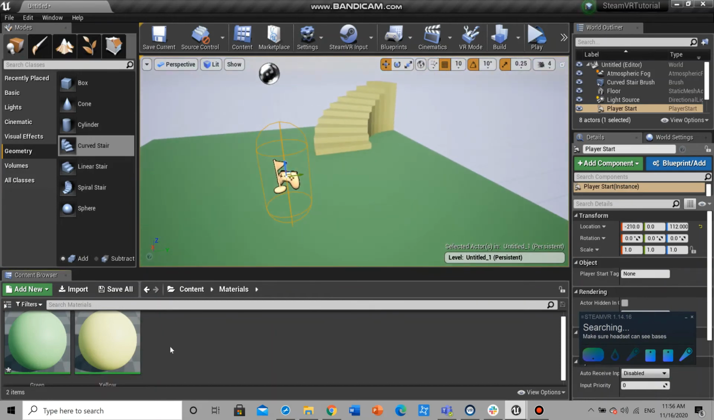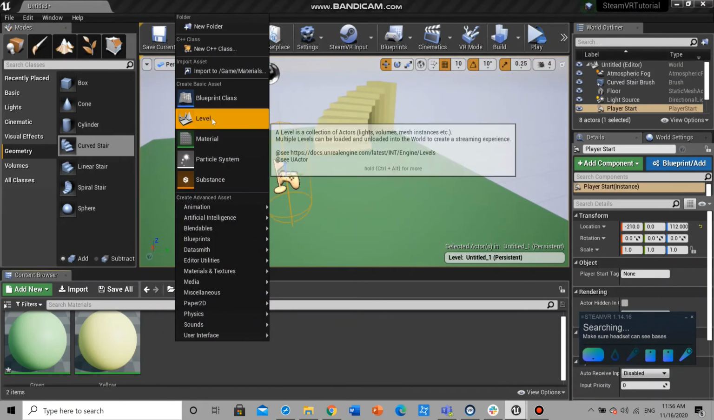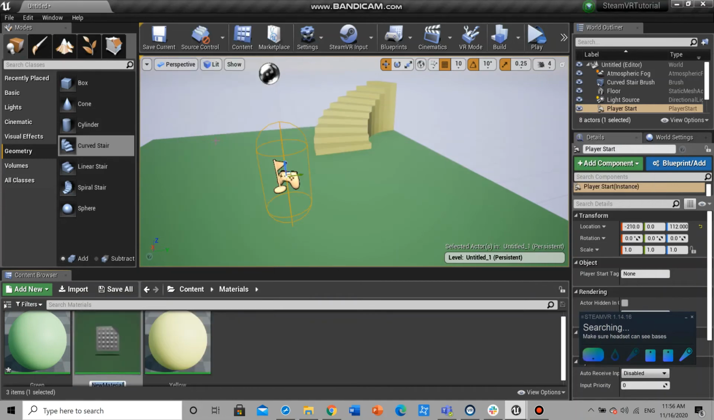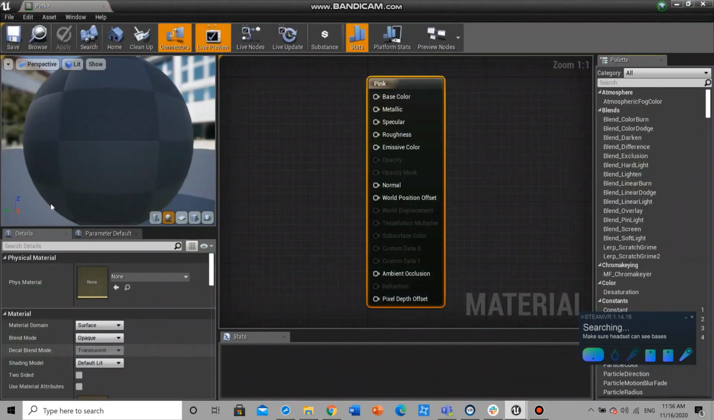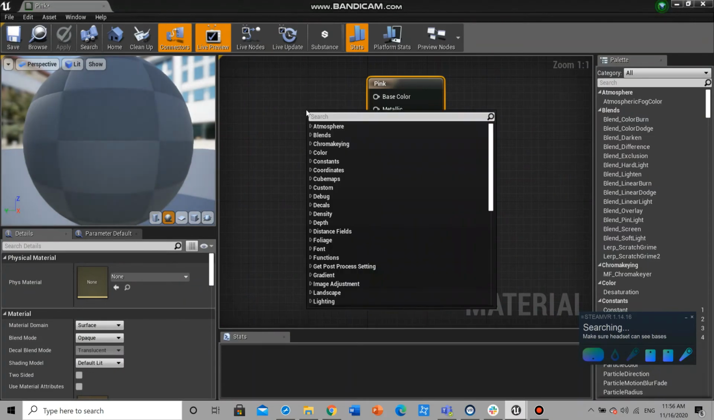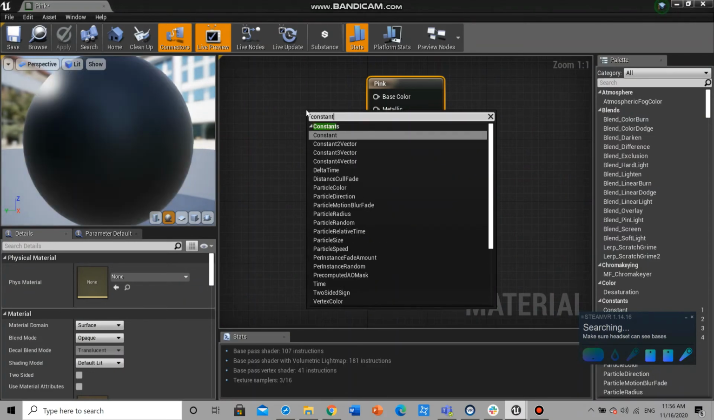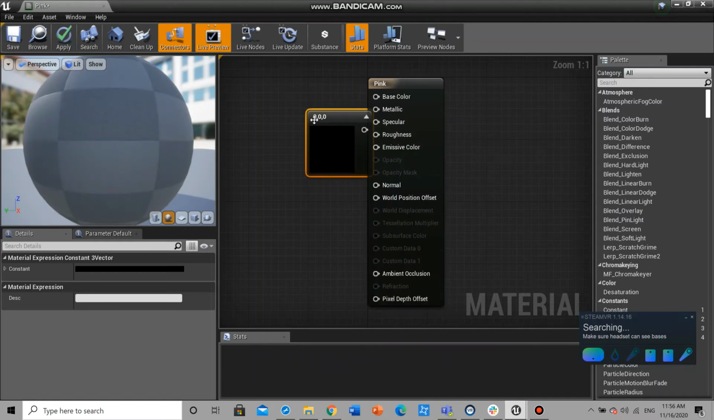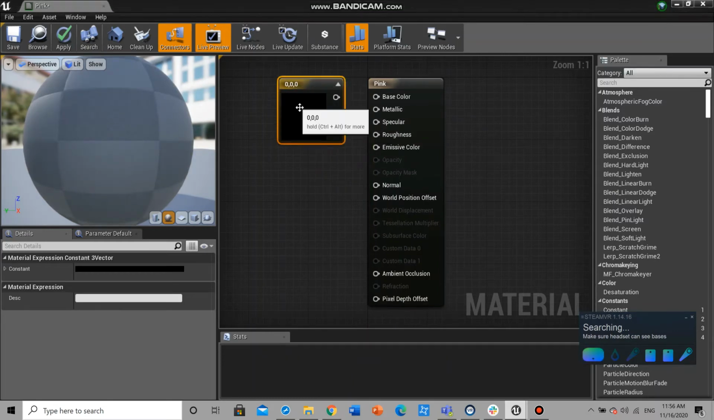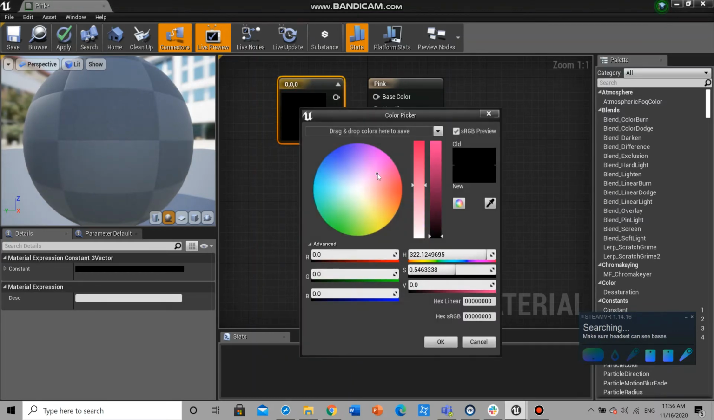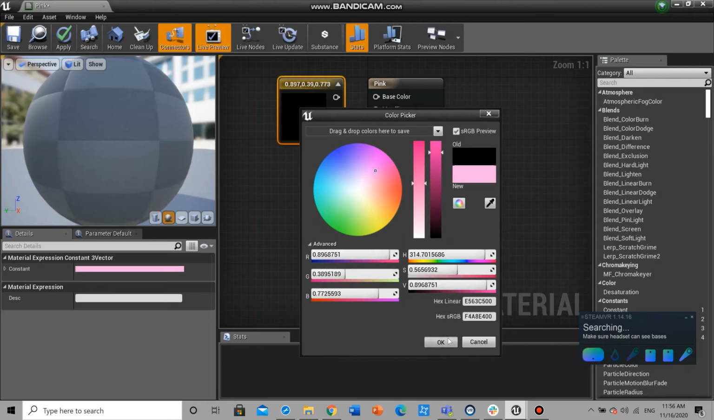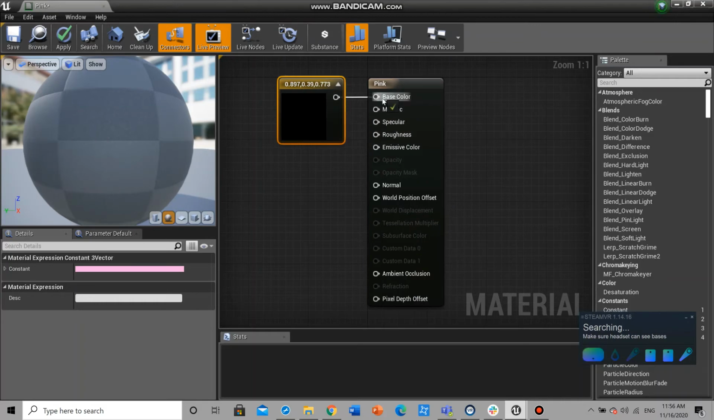Okay, let's add the last object. Add the material, this time pink. Open it, and here again add a constant three vector. Change the color to pink, and connect to base color. Save it.